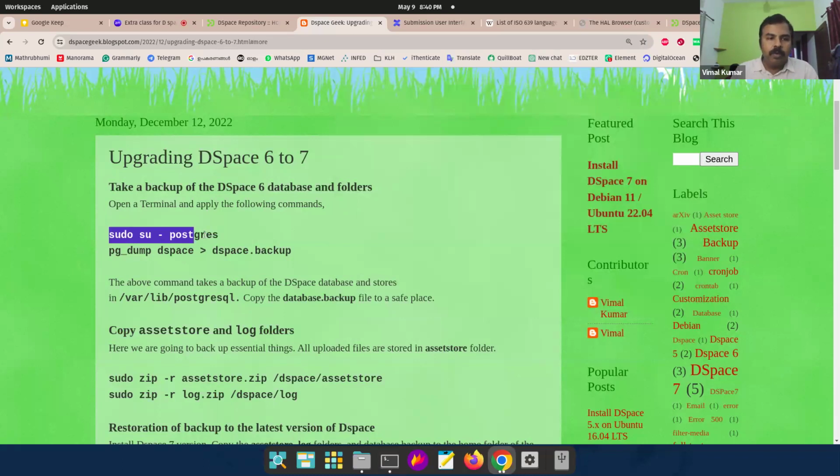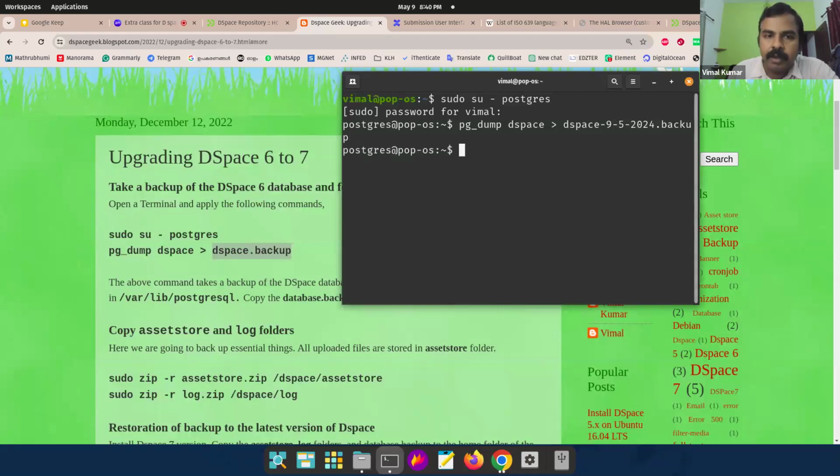First, we log in to Postgres. Second, pg_dump is the command to take the backup of the database dspace. dspace.backup is the destination file. Press enter. Okay, the backup is taken.